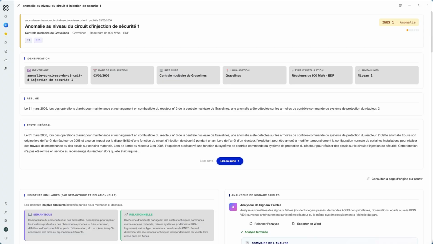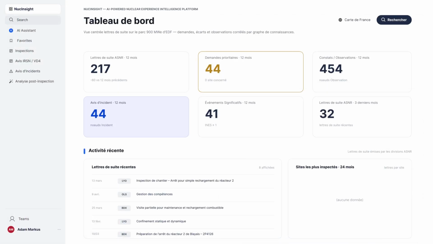This is one example of what Curiosity and Capgemini can build together, connecting the knowledge that already exists and making it available at the moment it's needed. Curiosity and Capgemini, industrial AI made real.